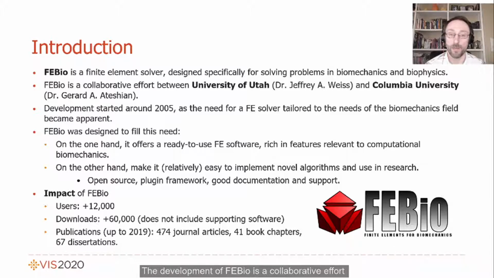The development of FEBio is a collaborative effort between the University of Utah, where it is led by Dr. Weiss, and Columbia University, where the PI is Dr. Ateshian. The project started around 2005 when we and other researchers recognized that there was a need for a finite element software that was tailored specifically to the needs of the biomechanics community. At that time, most researchers were either using commercial packages, which were designed for more traditional engineering applications and were often limited in their capacity to model problems in computational biomechanics.